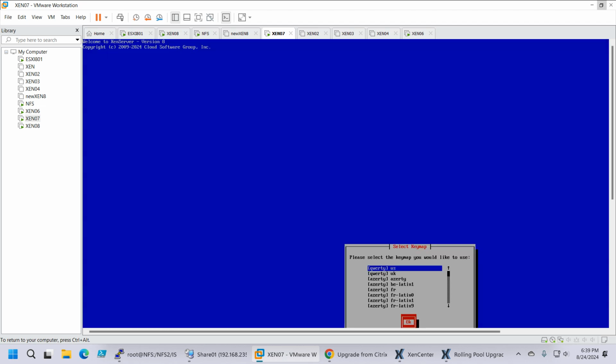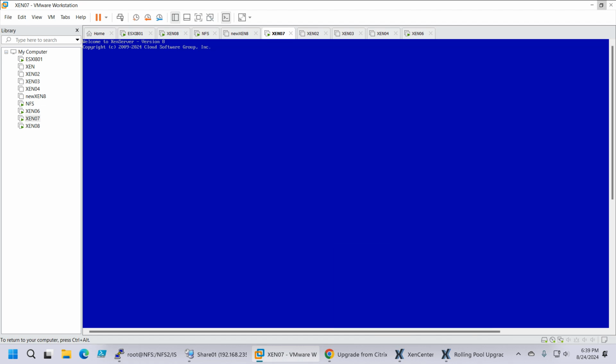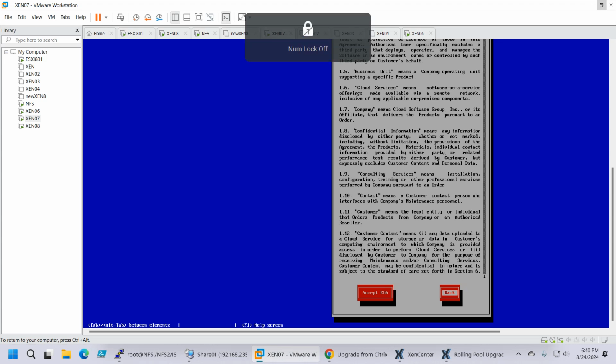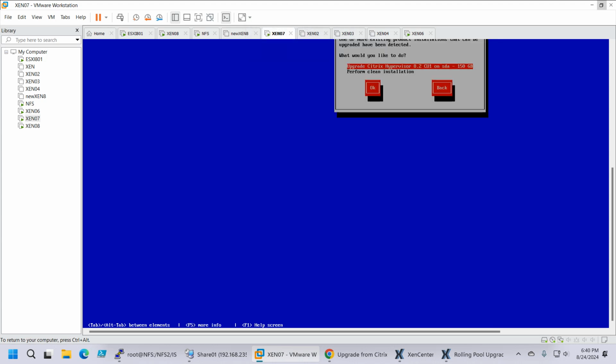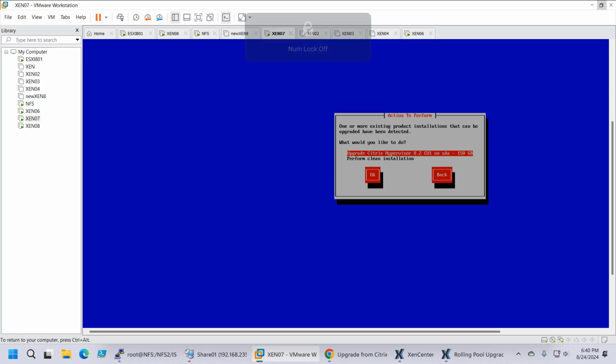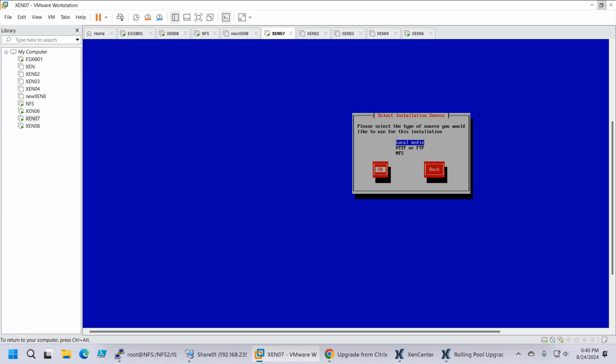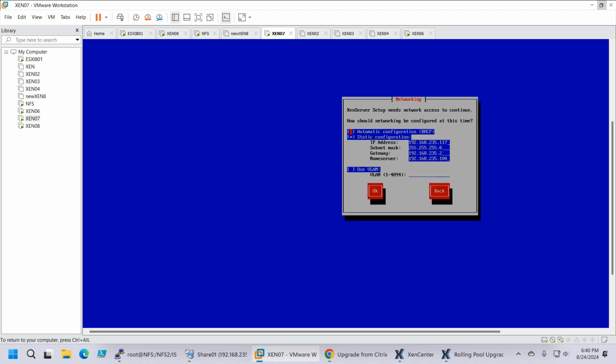Okay. Okay. I hate this display. Accept. Now again upgrade. Okay. Continue. Local, yes. And as you can see, it knows the configuration, so the configuration is fine. But this was not there when I upgraded the pool master.